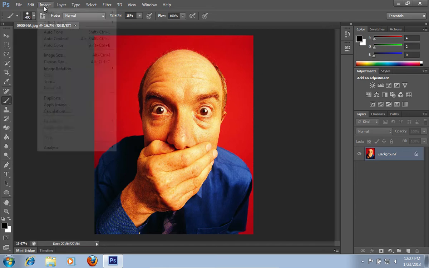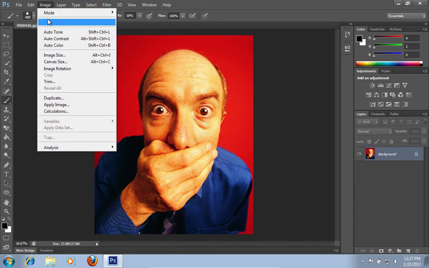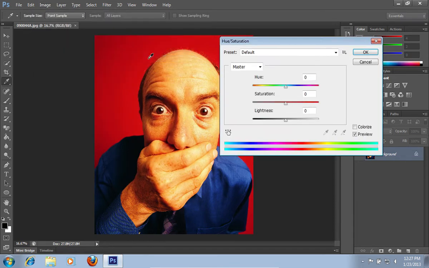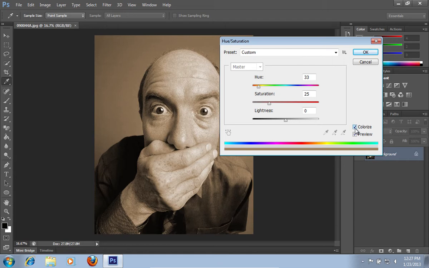Then go to the Image menu and select the Hue Saturation option from the Adjustments submenu. In the following window, check the Colorize checkbox and set the Hue value to 120 and the Saturation value to 50. Click on the OK button to approve the changes.